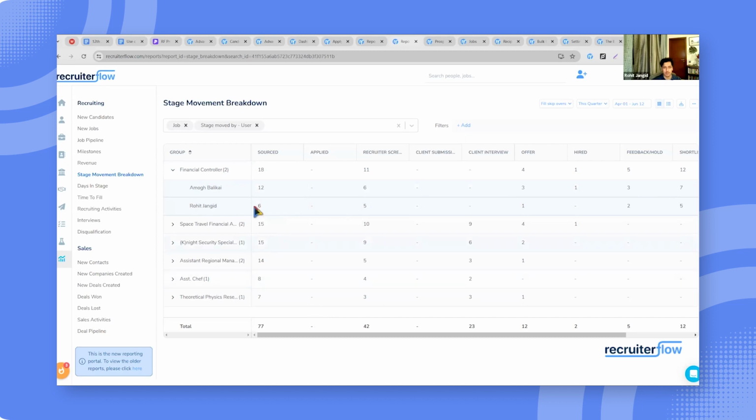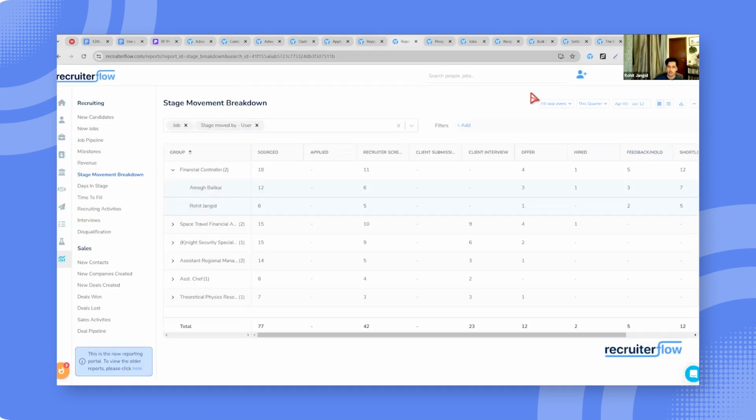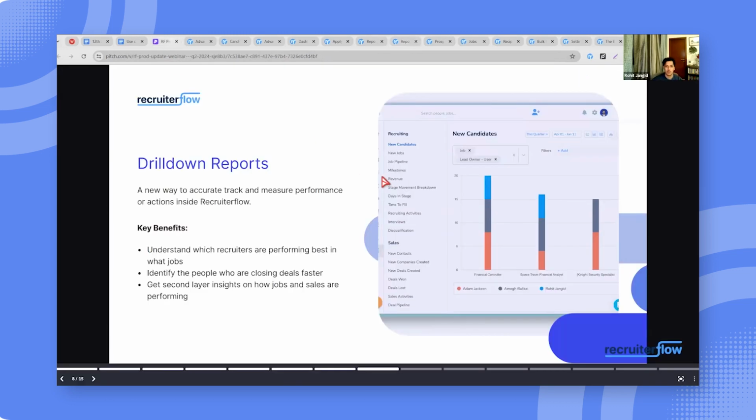One quick pro tip, if you are working with this report very often, you can head over to the three dots, click save, and call this my Monday morning report, recruiters progress. We're going to be adding more functionality to our reports as and when we figure out more use cases and how to best present them to you. But that's drill down reports within the analytics module.